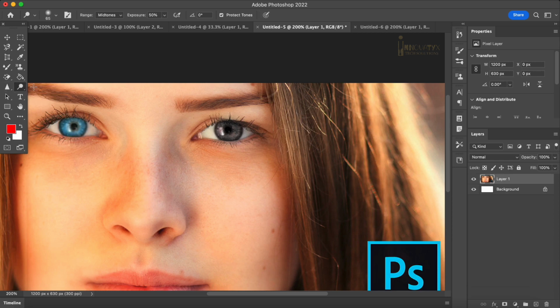Now we try the Dodge tool. This tool is used for increasing the brightness of the selected element. This tool can be used to remove dark patches. Next is the Burn tool, just opposite of the Dodge tool, used for darkening elements. For example, for darkening hair we can use this tool.